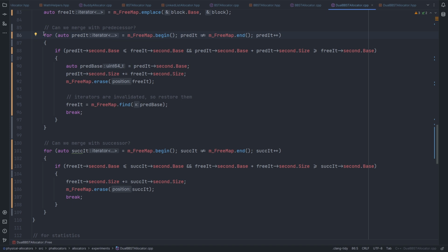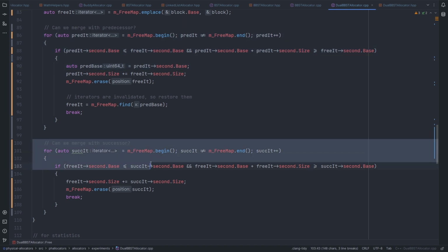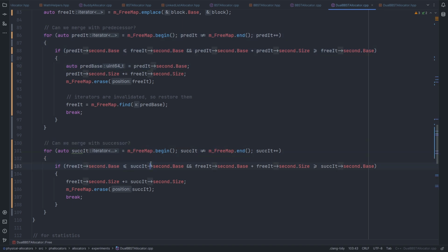Unfortunately, here we still need to do an inefficient lookup by address. We need to find the predecessor and then the successor of the region we just added. Because we need to search by the base address, we cannot take advantage of the more efficient find operation. We have to iterate through the entire map.